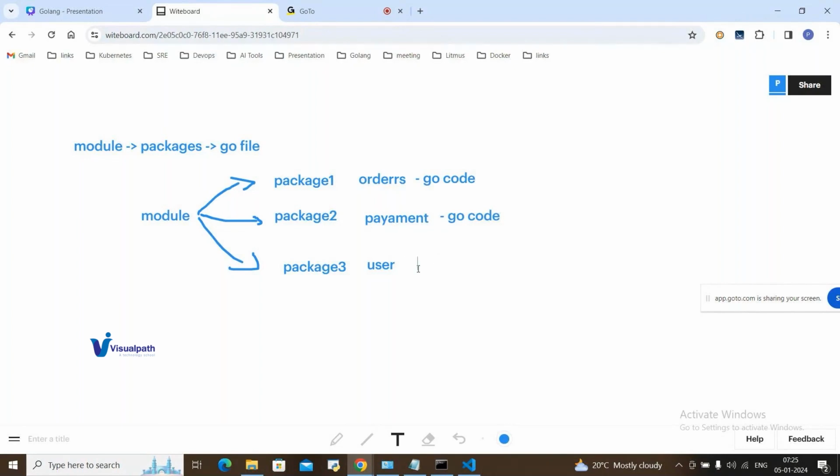And then the user related Go code will be packed into package 3. So now all these packages will be together because you are considering it as one project, and it is starting from the module. So again, we understood why we need this package: because of the separation, we provide the Go code which has the same functionality under the particular package.